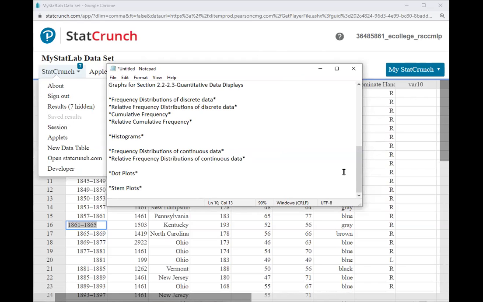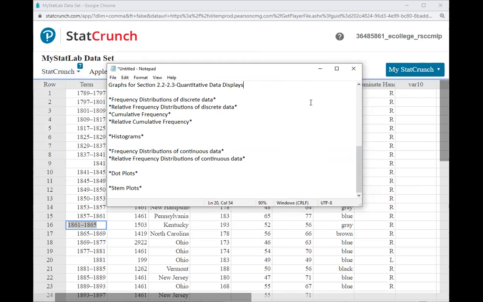All right, hey there, Miss Weaver again, and this time we are looking at how to use StatCrunch when we want to graph or display quantitative data. And we're going to start with frequency distributions of discrete data.